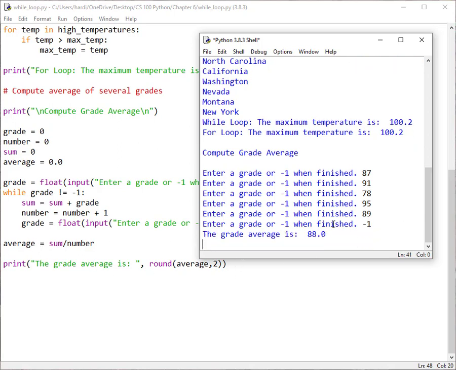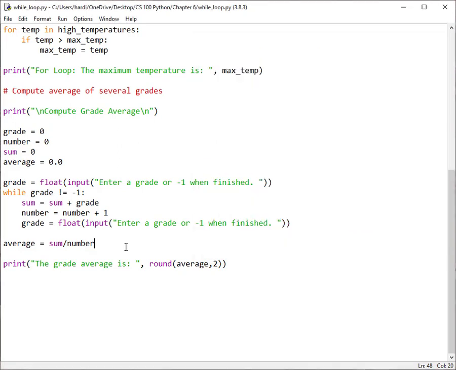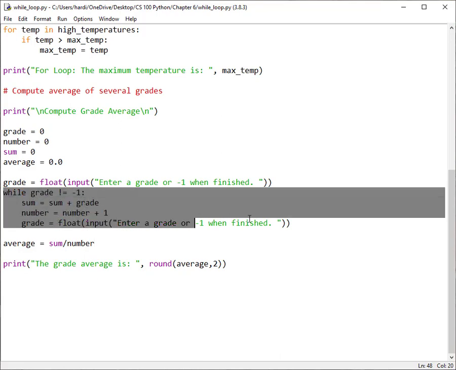So when I hit enter, then here we go. We got the average is 88. So this kind of problem is perfect for a while loop. So we entered, again, look at the loop. Okay, we kept entering grades, and as long as we entered something that was not -1, we just stayed in the loop over and over again.